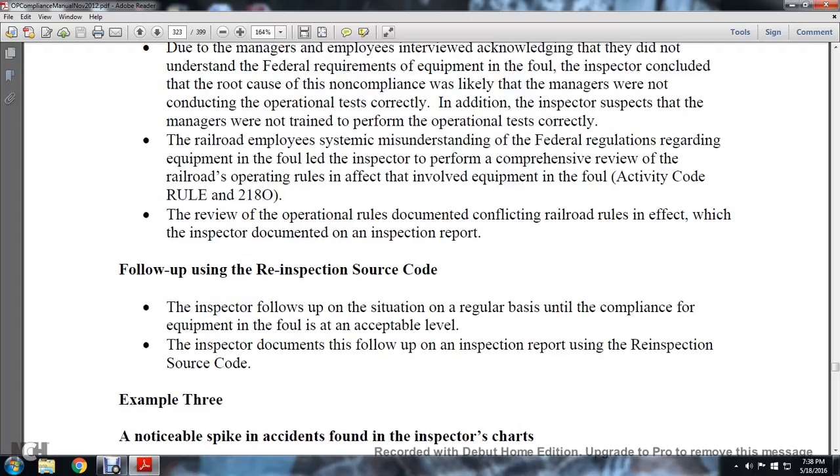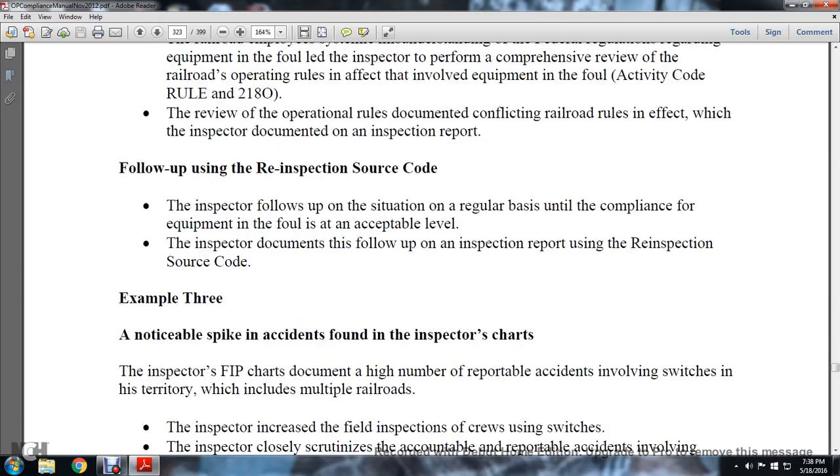The inspector follows up on the situation on a regular basis until compliance for the equipment in the file is at an acceptable level. The inspector documents this follow-up on the inspection report using the reinspection source code.